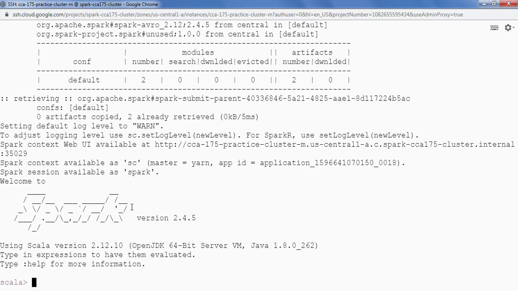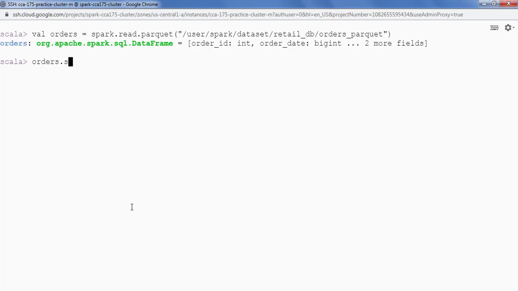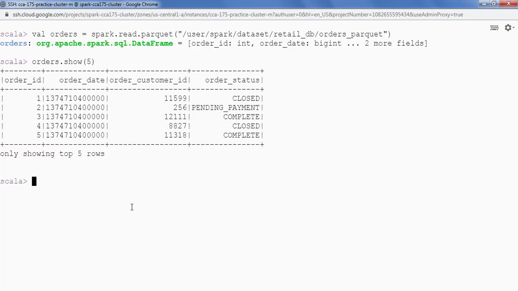So this is my Spark shell. Now let's read the data first. So I'm going to say val orders is equal to spark.read.parquet because we have Parquet file format and then providing the path. This is how we can read Parquet data in Spark. Now we got a data frame. Let's see some of the data. So I'm going to say orders.show which can give me 5 records. Okay, so this is my data.